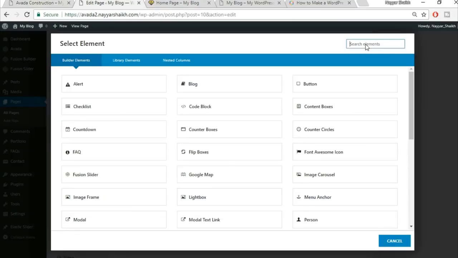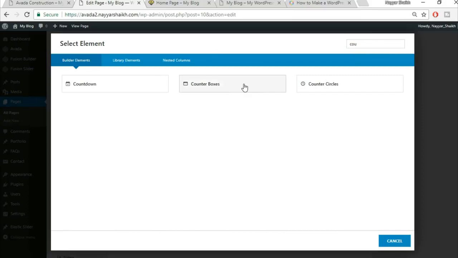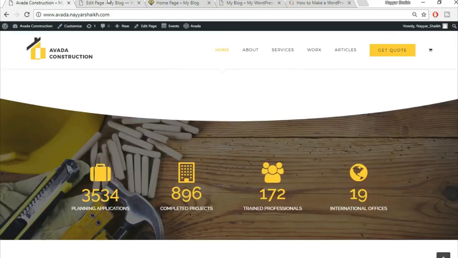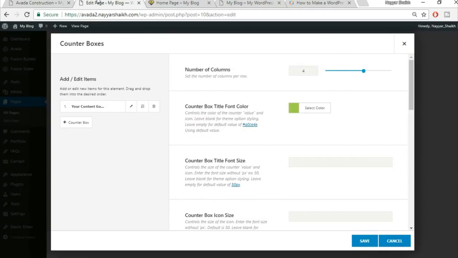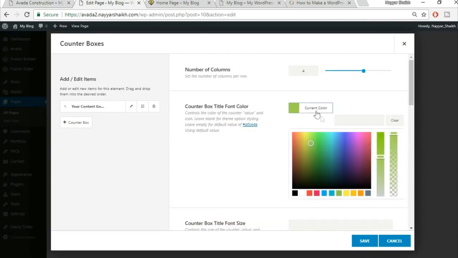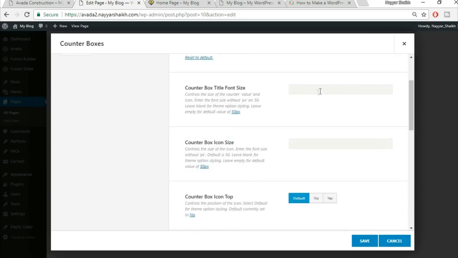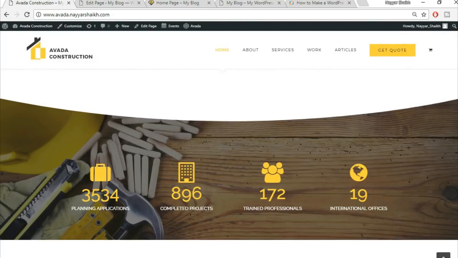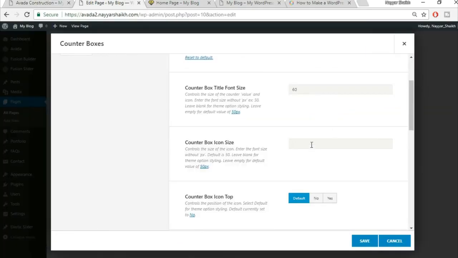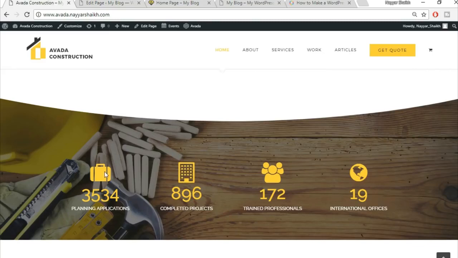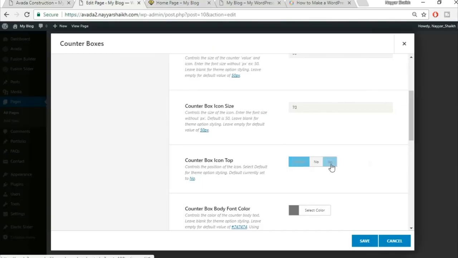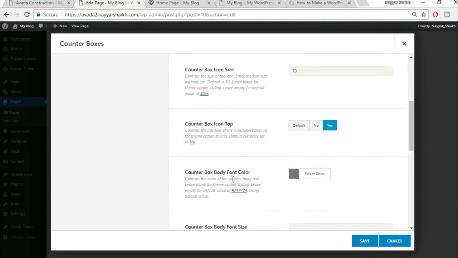So select add element, search for counter, counter boxes. This is the one. Number of columns, we have four different columns, so select four. Counter box title, font color, so here it is yellow, so let's select yellow from here. Fine. Counter box title, font size, okay, here it is 50. Let's select 60. Okay, counter box icon size, if you see icon is slightly bigger than this font, so let's select 70, just one size bigger than that. Now the next option is counter box icon top. So here we have the icon at the top, so obviously here it will be yes, we want the icon at the top.